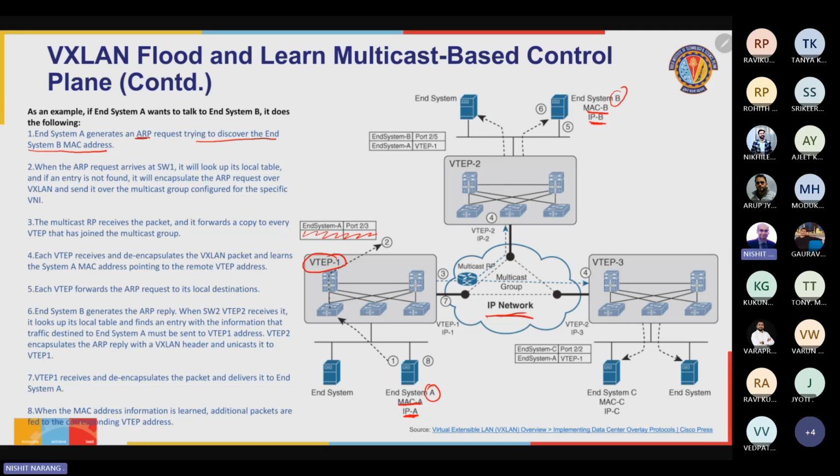So this multicast ARP request is the request which is being sent or flooded, but not broadcast. It's being multicast over the specific multicast group created for that VNI. End system A and end system B are part of a VNI. So in a way, I'm broadcasting this ARP request. I should not use the word broadcasting. I am flooding this ARP request, but the method of flooding is multicast.